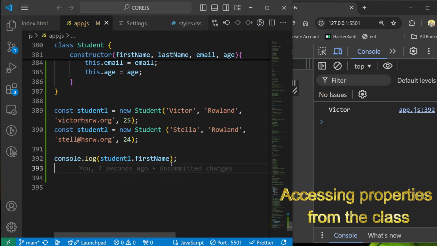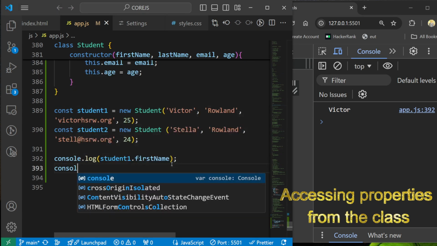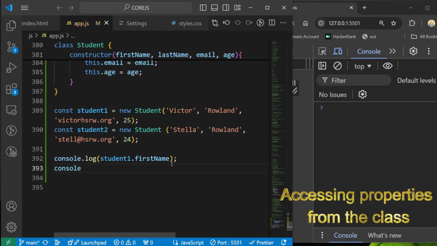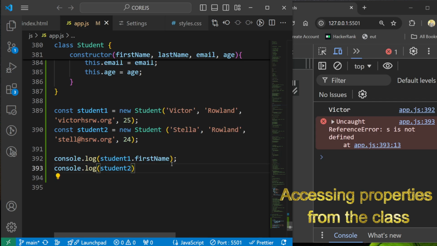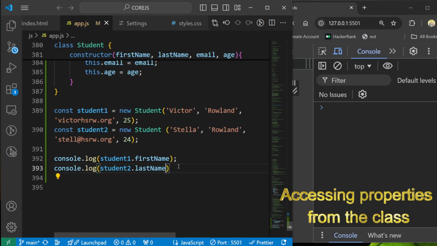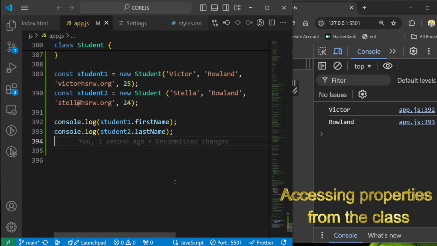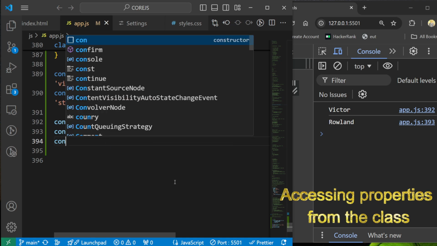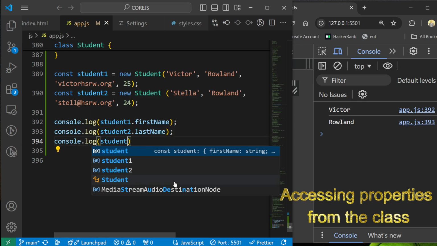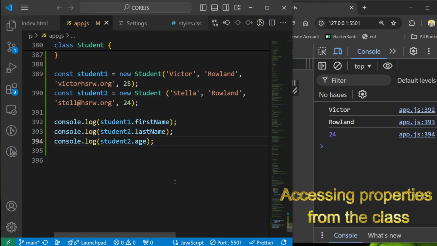Then we can also have access to student 2, console.log student2. So let's say the last name of student 2. So with this, you can create multiple instances of the class Student, and you can access the properties of those students. So we can also print the age, say, okay, what's the age of the second student? We can say console.log student2.age. So we should expect 24, right? So we'll see 24 on the screen.